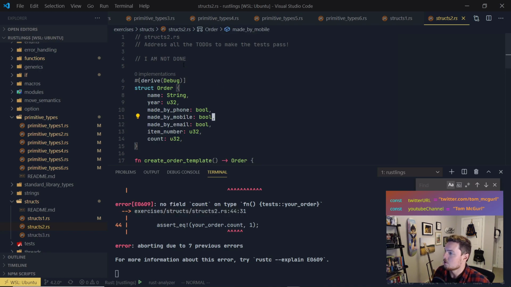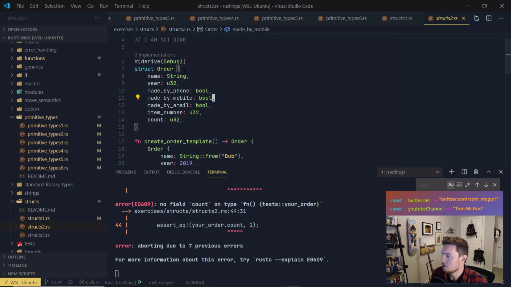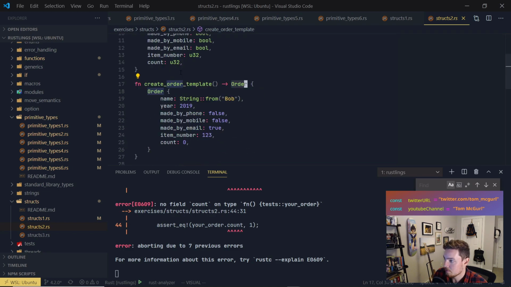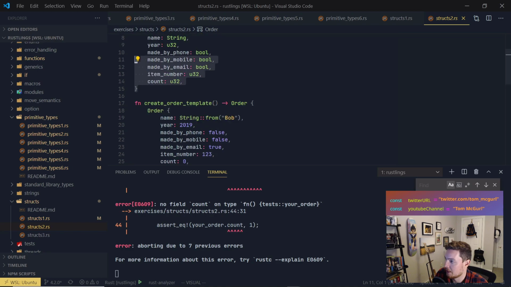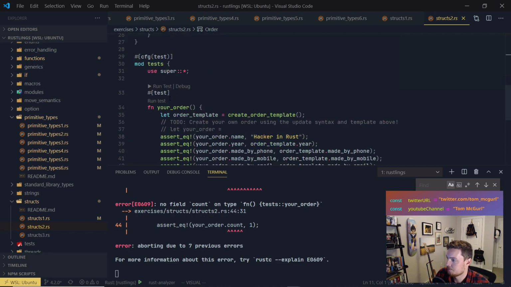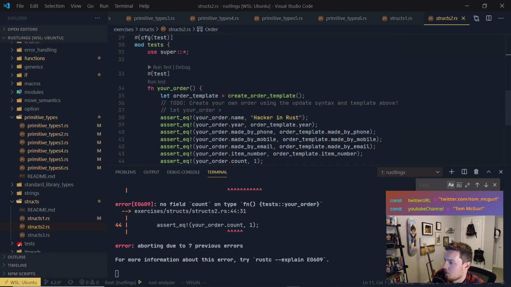All right, so structs 2, address all the to-dos to make the tests pass. Okay, so let's see. What are our to-dos? So let me just look this over. So we have a struct called Order. We have the Debug, so we can use the brackets when we format it, so that's cool. Create order template, which is a function that returns an order. It's a creator for this, and so it creates a template by default with name, year, made by phone, made by mobile, made by email, item count, item number, count. So it covers all of these properties. And we have our tests. Your order. So to do, create your own order using the update syntax and the template above.